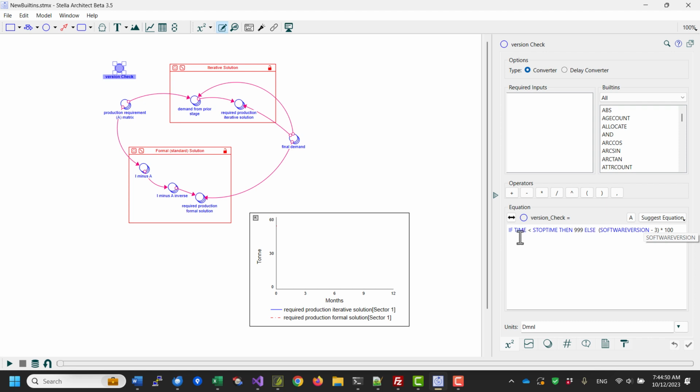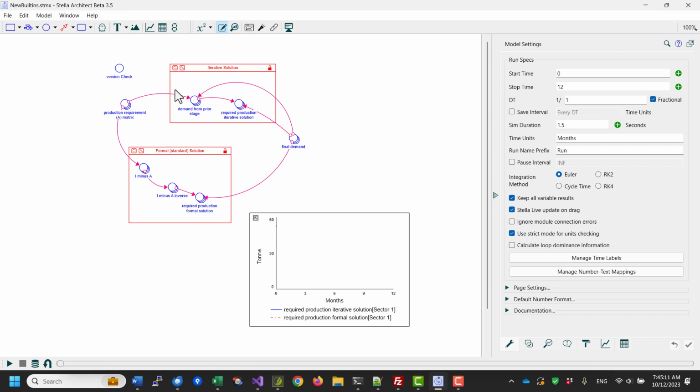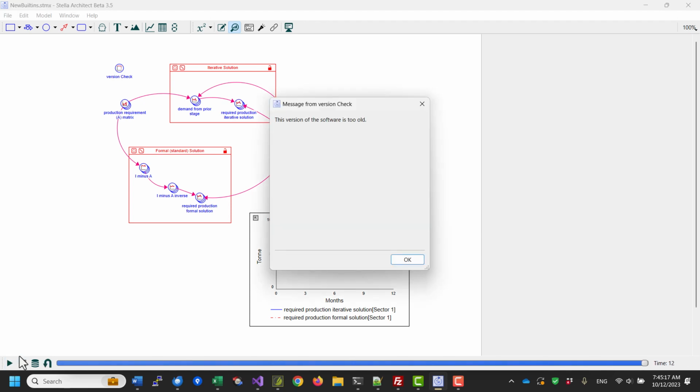And I've got an equation here that says if time is less than stop time, 999, otherwise that minus 100, and I've added an event to this to put up a message if it's below 6, so before software version 6, which would be 3.6, which obviously this is. And if we run this model, we will see at the end of it that we get a message saying the version of the software is too old.